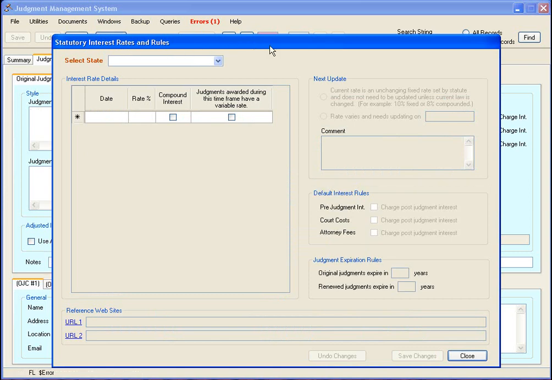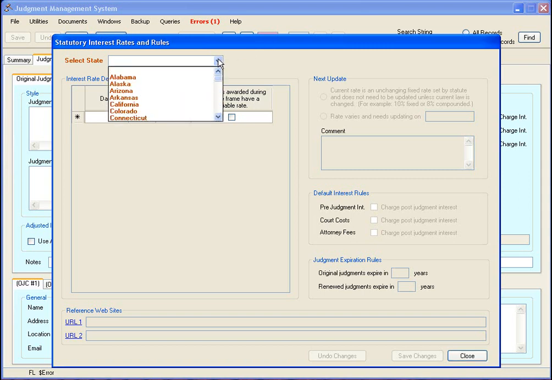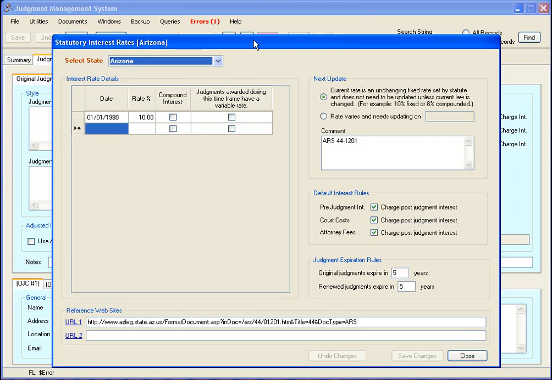Okay, the program uses the information in this form to know what interest rate to charge for a particular state, how long an original judgment is good for, and how long renewed judgments are good for. It's basically where you enter in all the rules for a state. And what I would do is start out by showing you an example of a simple state like Arizona.